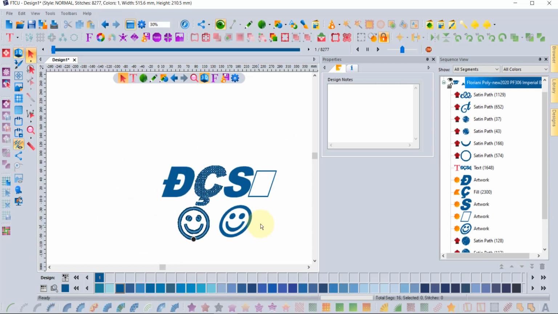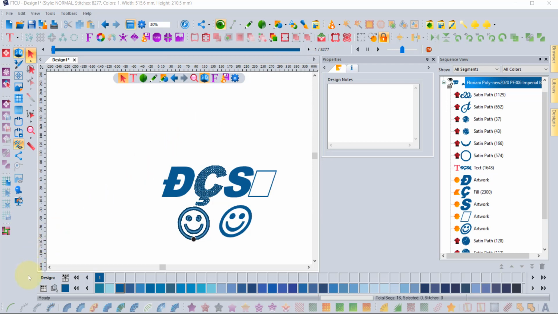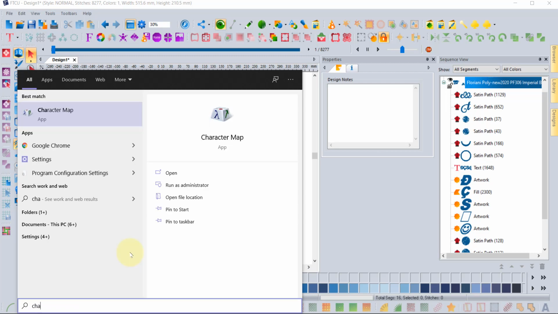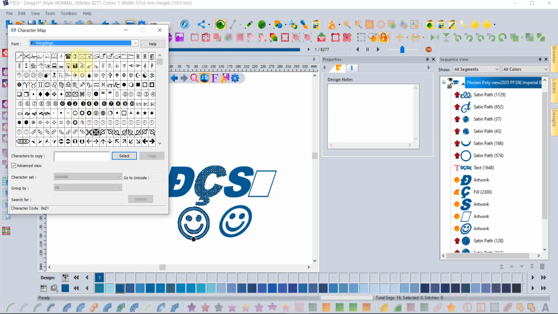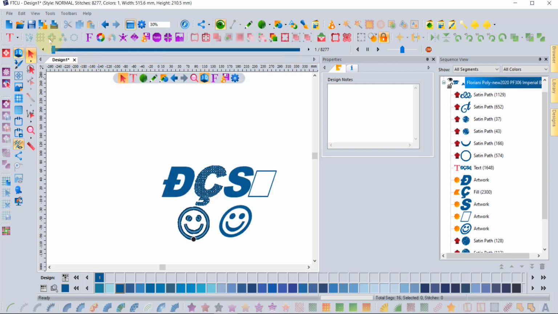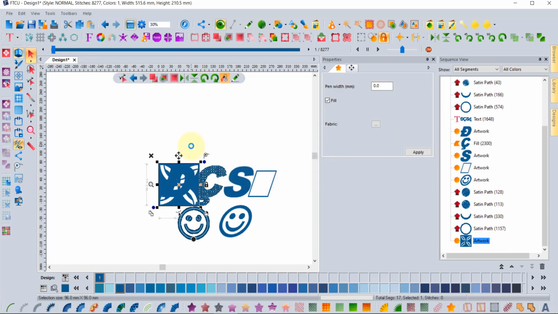Yeah, so that's the thing that I thought people would enjoy knowing about. It's called the character map, and it's from Windows, right? If you recall at the beginning, if you close the character map, to find it again, you just come on your Windows search menu and type in character, C-H-A-R, to find your character map, where you can browse through all of the TrueType fonts that you've downloaded to your Windows computer, and choose cool little symbols, copy them, and then use them in the Floriani software as new pieces of artwork that you can create into embroidery designs.